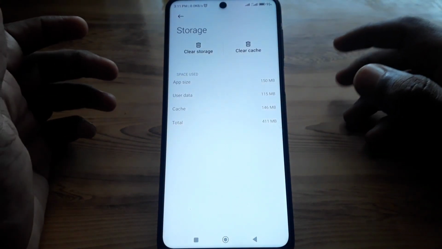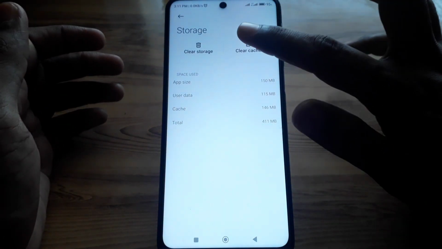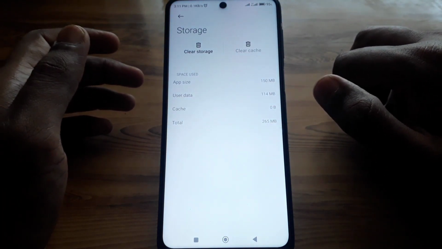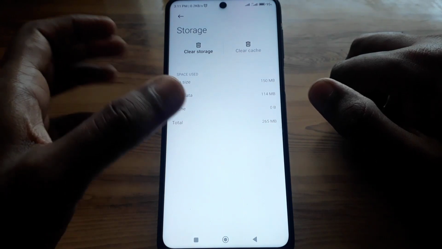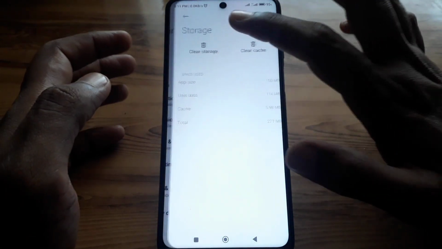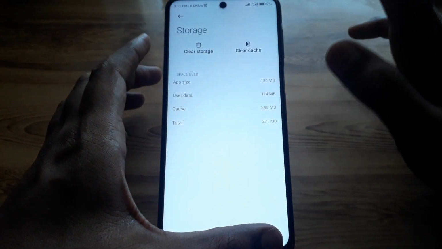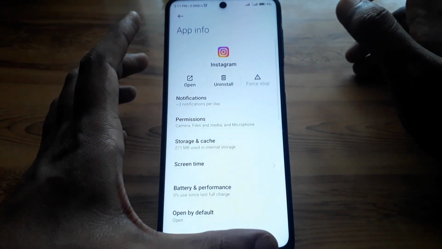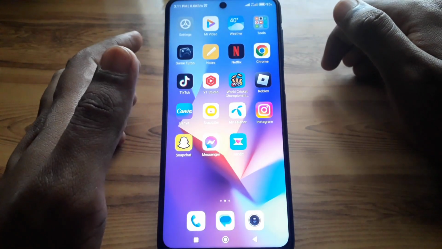After that, you have to go to Storage and cache, and here you have to click on Clear cache. After clearing the cache, you have to check whether the problem has been solved or not. If the problem is still there, you can also go to Storage and clear the storage. After doing clear cache and clear storage, hopefully your problem will be solved.